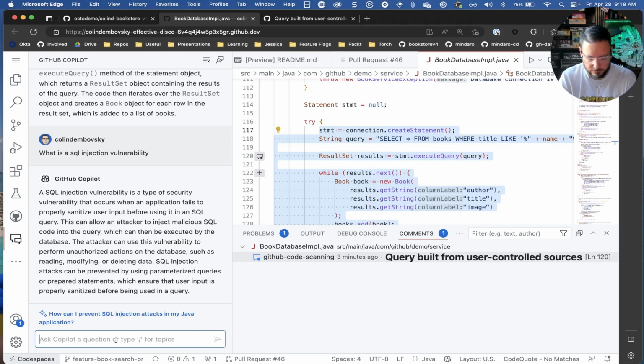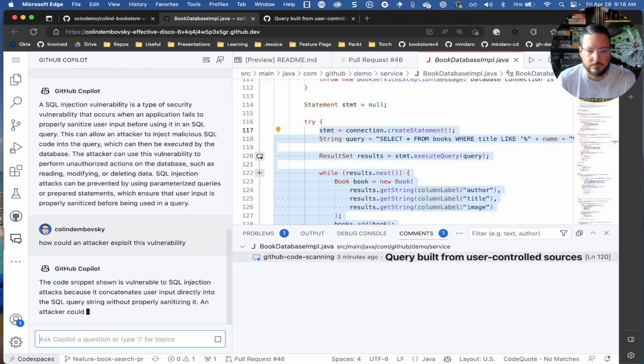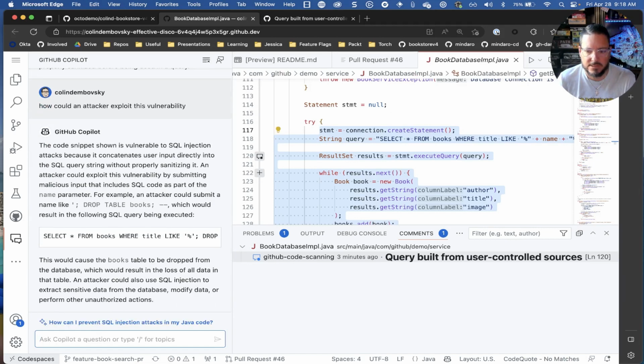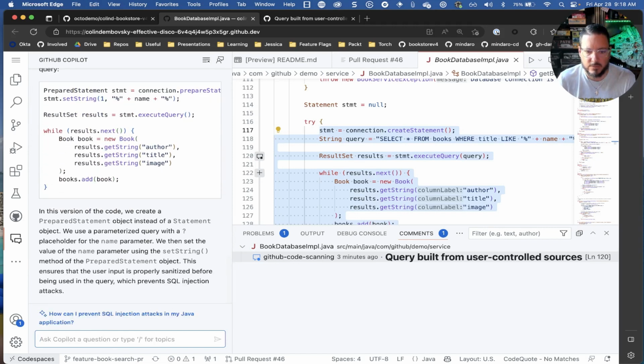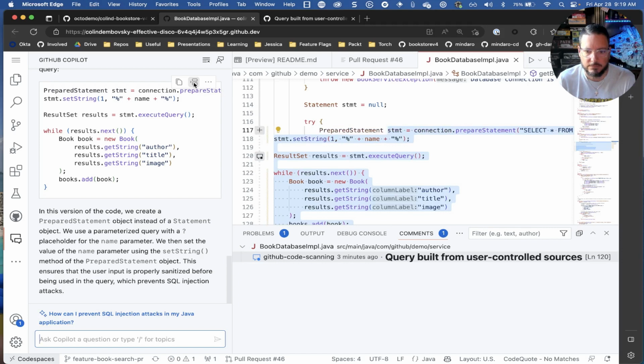Let's ask Copilot Chat, how could an attacker exploit this vulnerability? And Copilot Chat will analyze that code snippet and tell us how an attacker could exploit that particular vulnerability. Fix the SQL injection vulnerability. And Copilot will give us a new snippet of code as well as explain to us how that code fixes that vulnerability. We'll use this insert at cursor button to insert the code from Copilot Chat into our file.